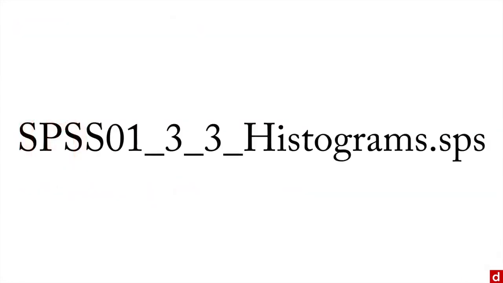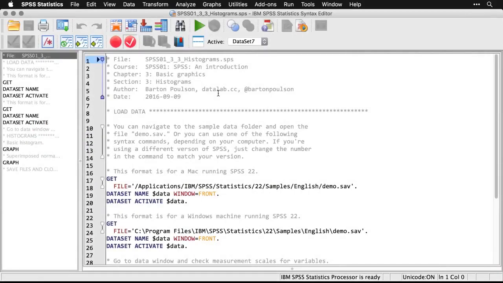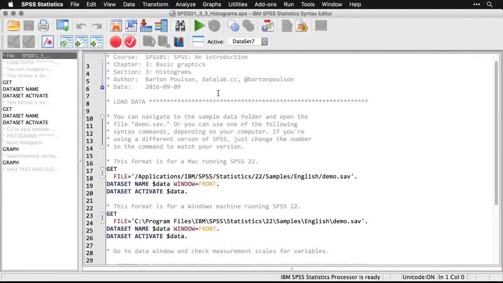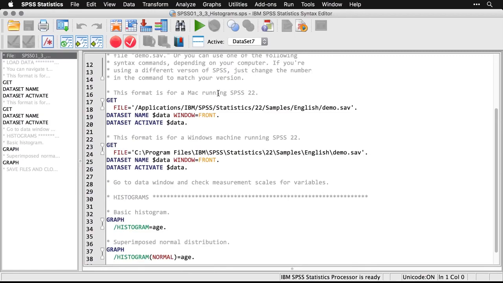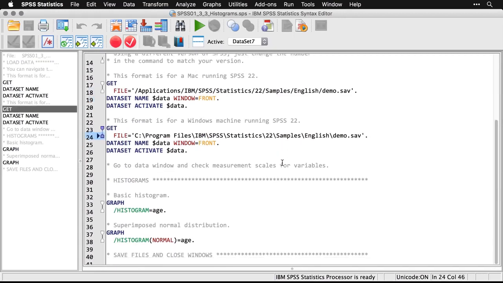Simply open up this syntax file, and we'll see how it works. When you're in SPSS, most of this is really just to open up the data set. It's the same one we've used in the others, this demo data set. And here's the code for Mac. Adjust the version number if you need to. And here's the code for Windows. But once you have the data set open, you can use the commands, and it's really, really simple.